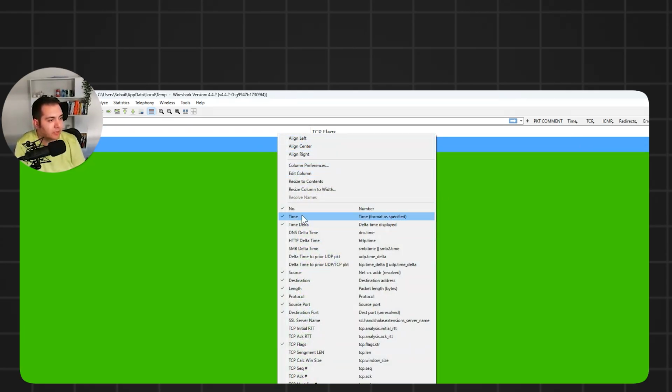All I have to do is come down here and choose these options. So we have the number, time delta, source, destination, length. You can do anything that you want to. You can actually choose the HTTP host, content type, referrer, protocol, anything that you want.